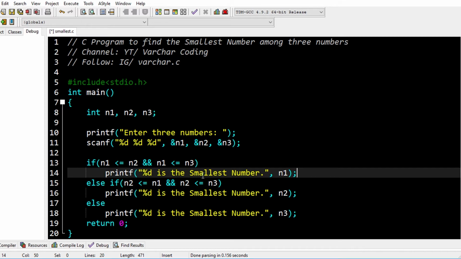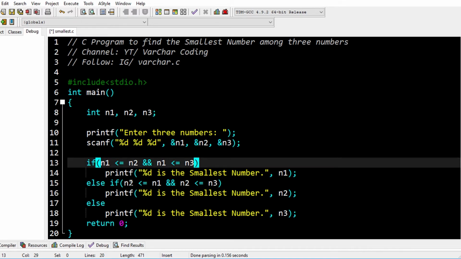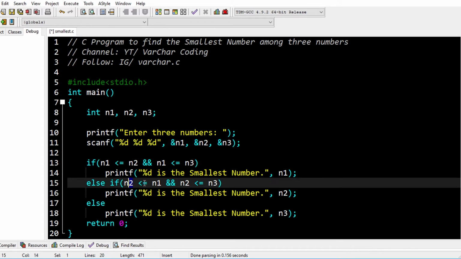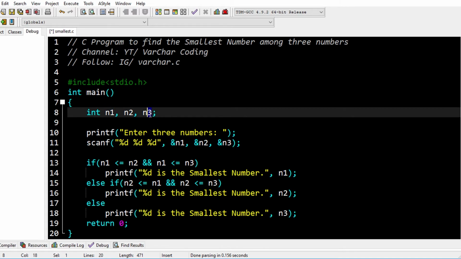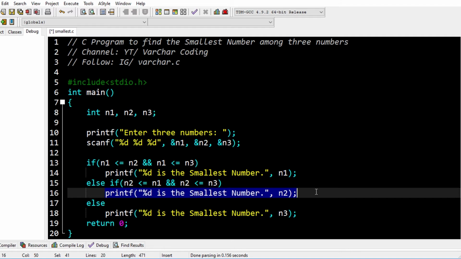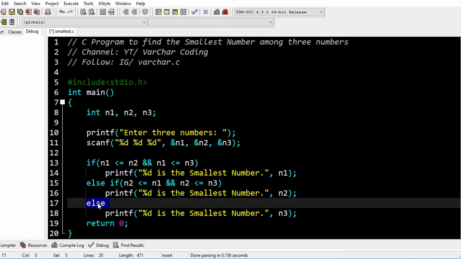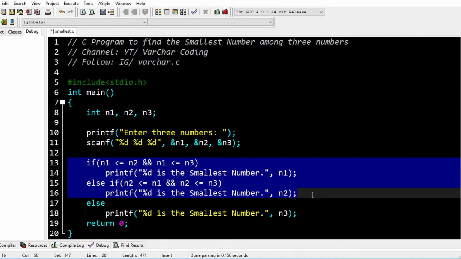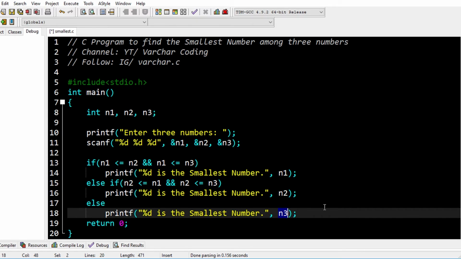And in the else if part, we're checking the second number. Just like we have done in the first condition, we are checking whether n2 is less than or equal to n1 and n2 is less than or equal to n3, which means when n2 is less than both the numbers, n1 and n3, then we'll print this message, that n2 is the smallest number. And in the else part, we don't have to give any condition. So simply if the first two conditions are not true, then automatically we'll print the third number, which is n3.